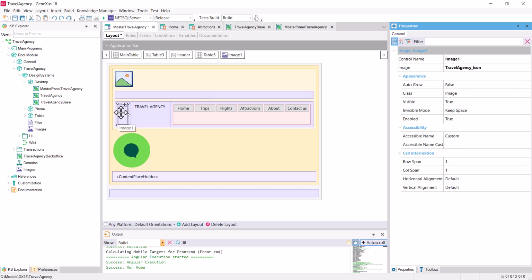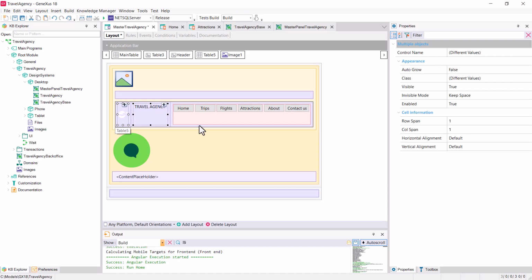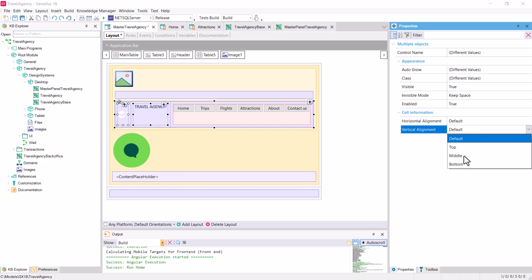And then I select the 3 elements. Here, the flex. And I set the vertical alignment property for the 3 to middle.